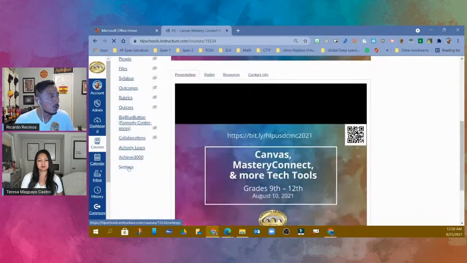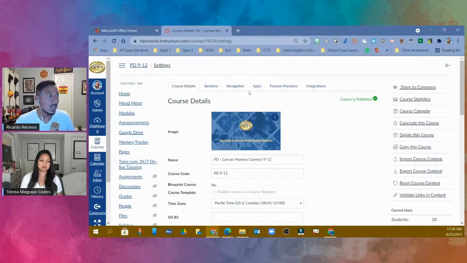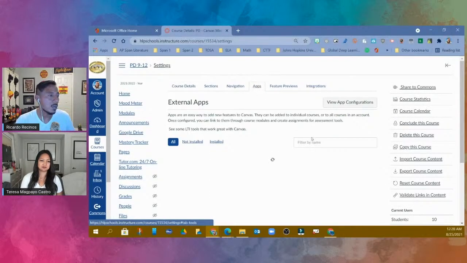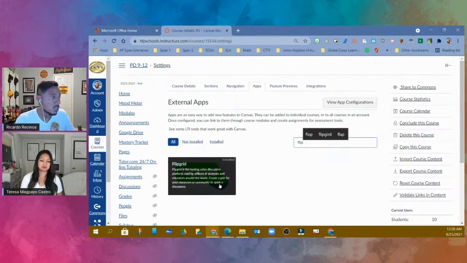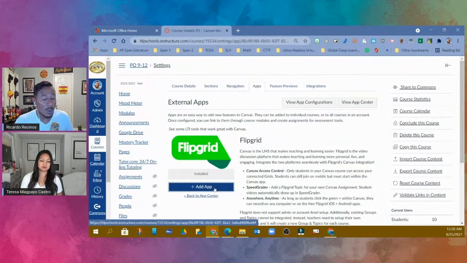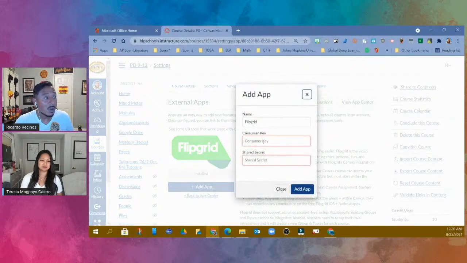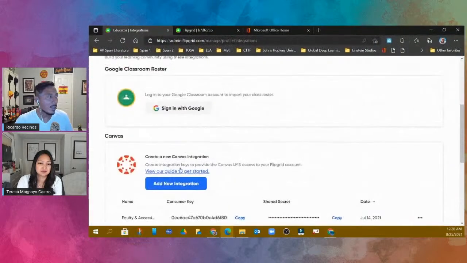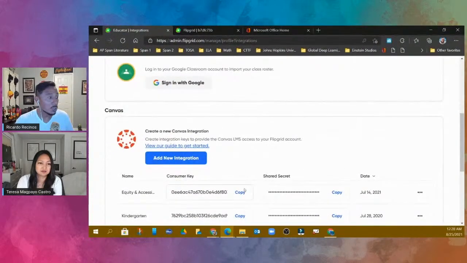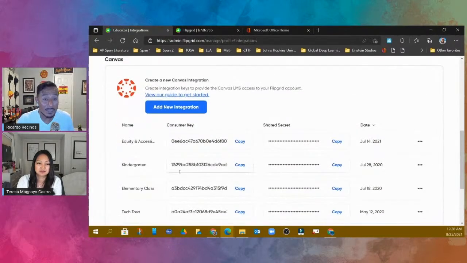All you will need to do is go to Settings, go to Apps, and look for Flipgrid. It's right here. You're going to add the app, and it's going to ask you for a consumer key and a secret key, okay? As a teacher, we're going to think, I've got to come in here and add a new integration to create a new share key and a new secret key, but you do not want to do that. Remember, you brought all those assignments from that kinder class from last year.